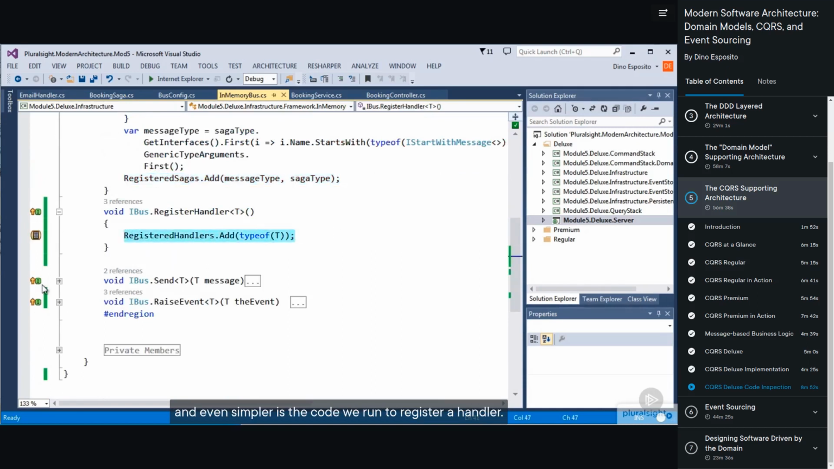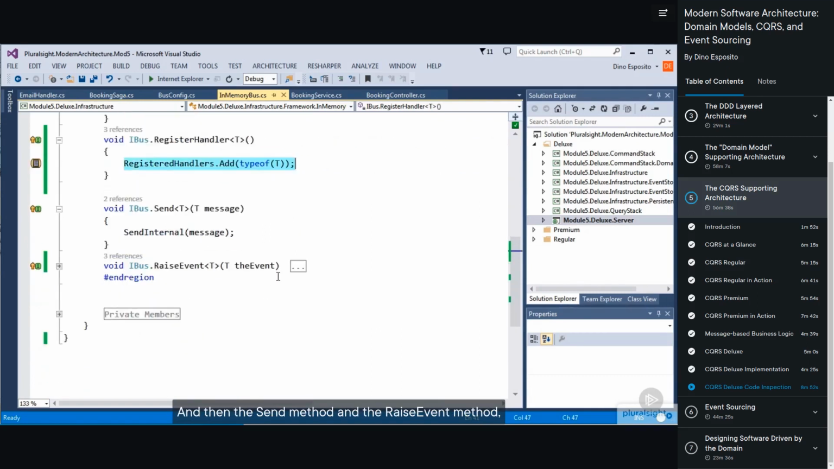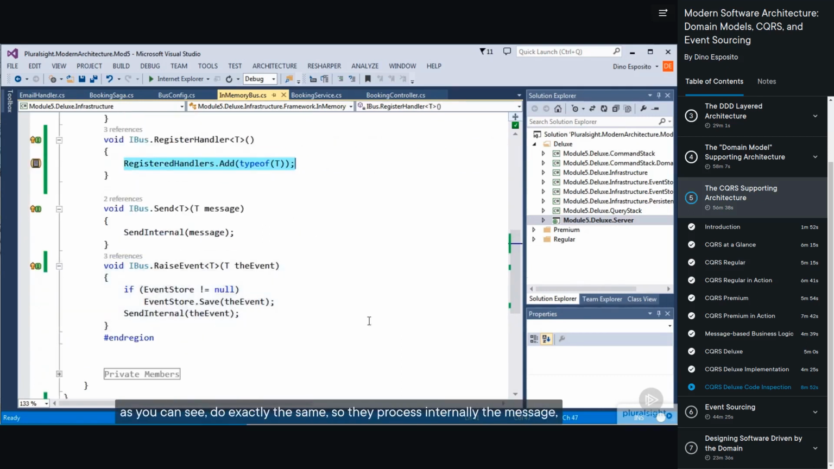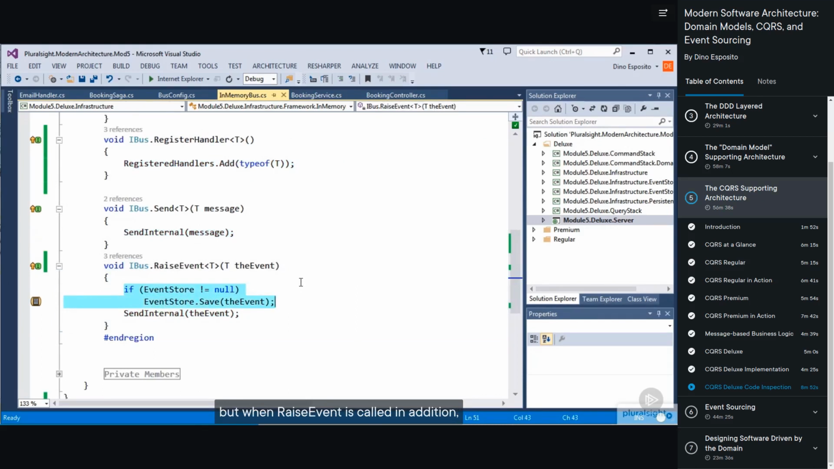register a handler. And then the send method and the raise event method, as you can see, do exactly the same. So they process internally the message, but when raise event is called, in addition, the event is sent and persisted to the event store.